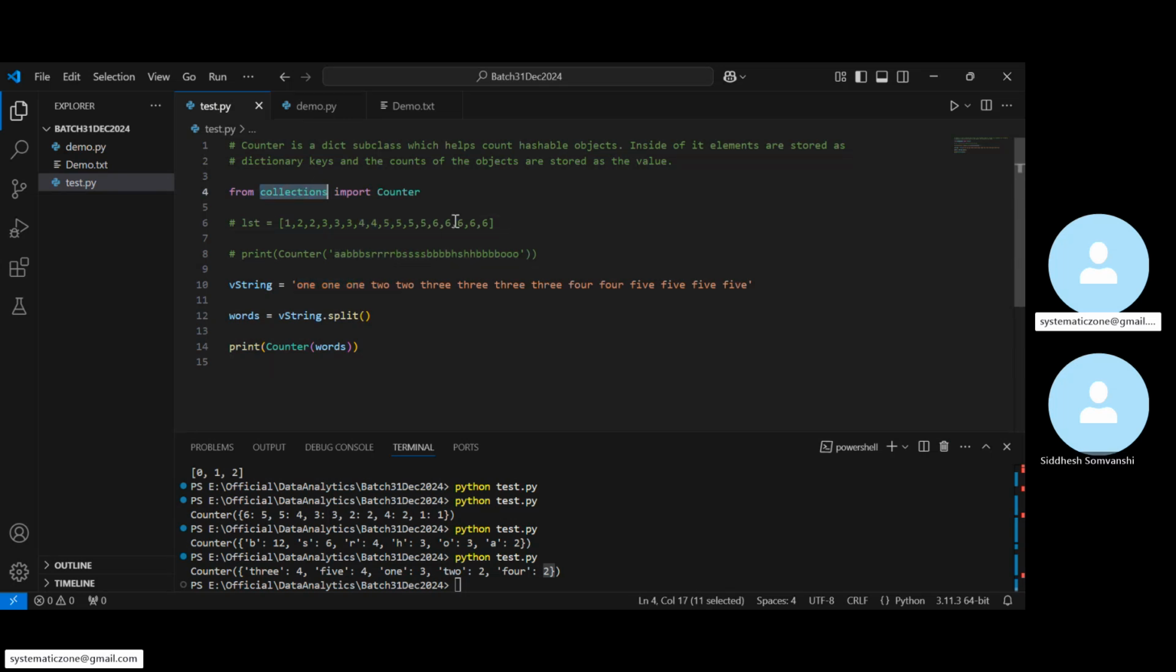So this is a kind of collection module. There are many functions inside it. Based on your requirement, you can access it. Till here, any doubt, any question? No, sir. No doubt. Okay.